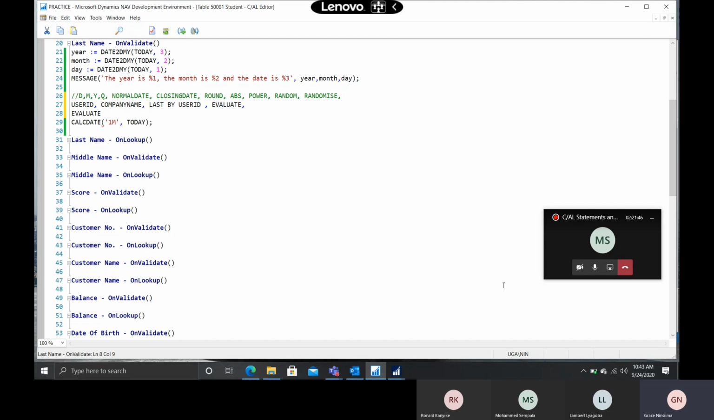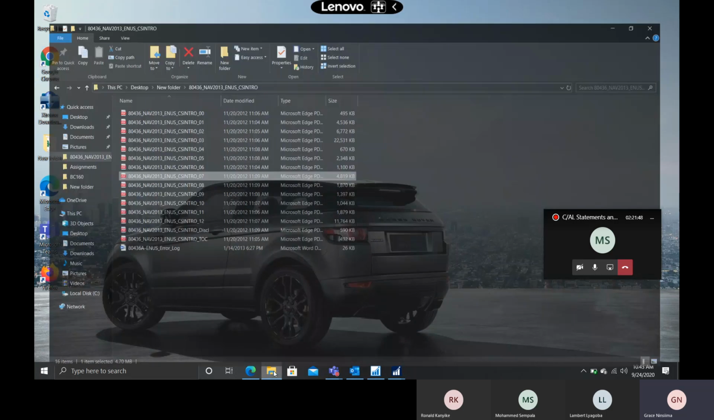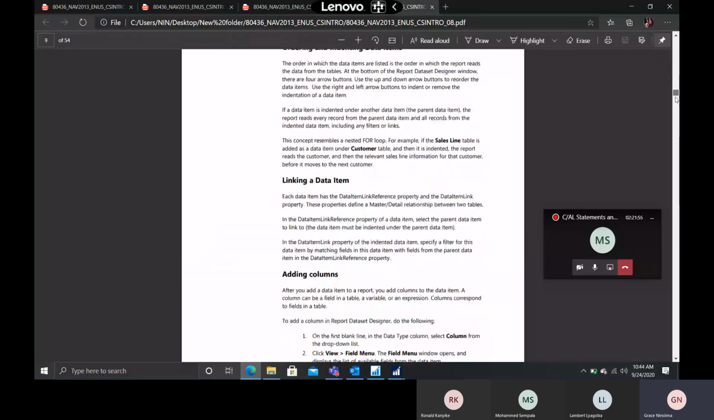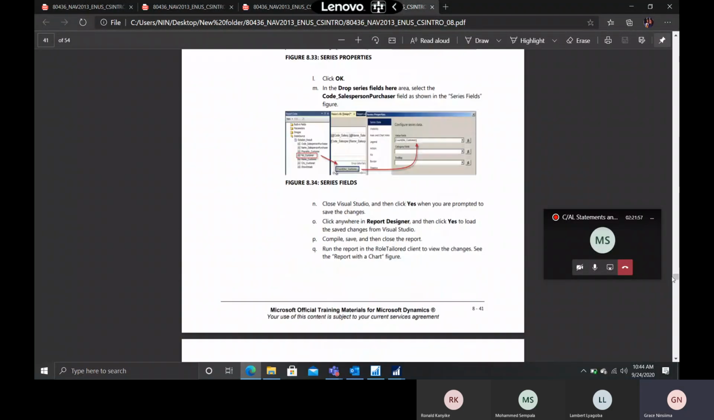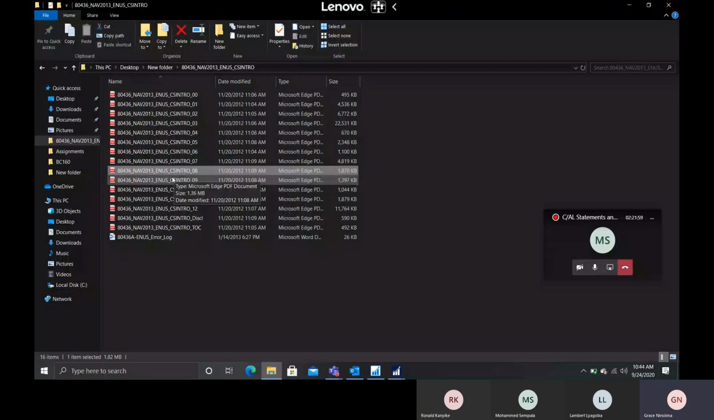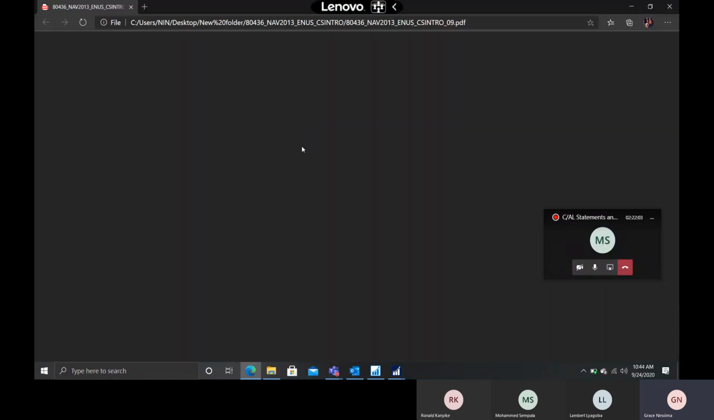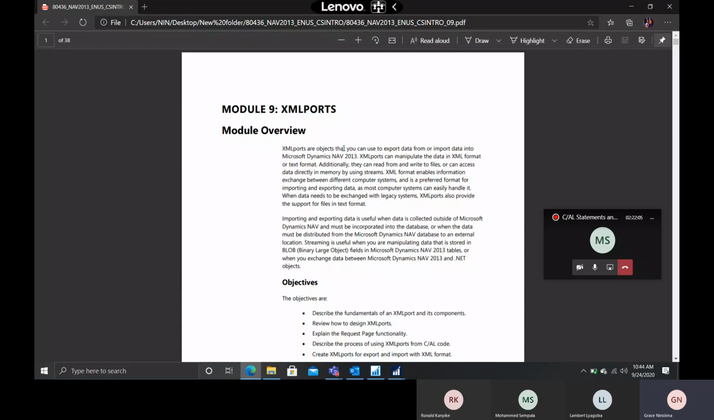So tomorrow we shall be looking at chapter 8, and in chapter 8 we shall be looking at reports. Tomorrow we shall start reports. And if time allows, tomorrow is a Friday, right? We can also do XML ports.